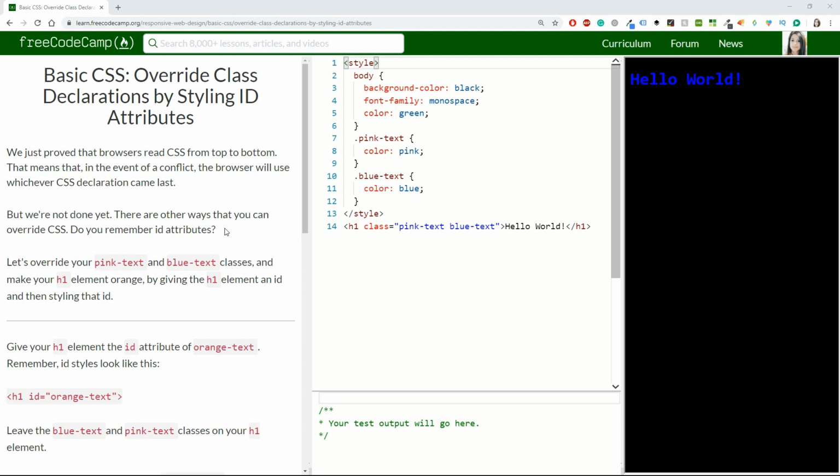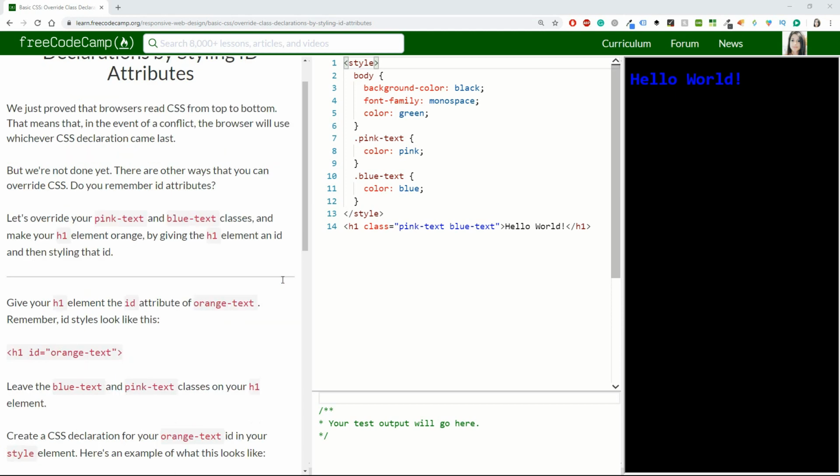Do you remember ID attributes? Okay, let's hope we do. Let's override your pink text and blue text classes and make an h1 element orange by giving the h1 element an ID and then styling that ID. So give your h1 element the ID attribute of orange text.